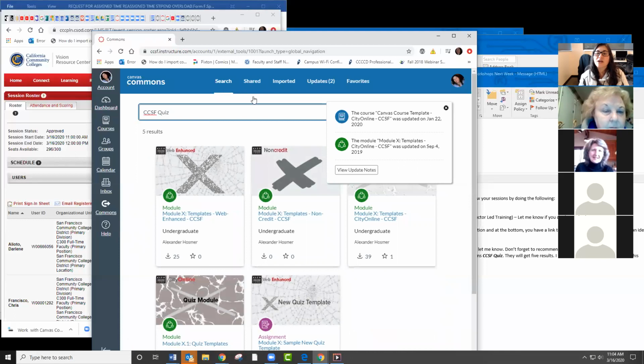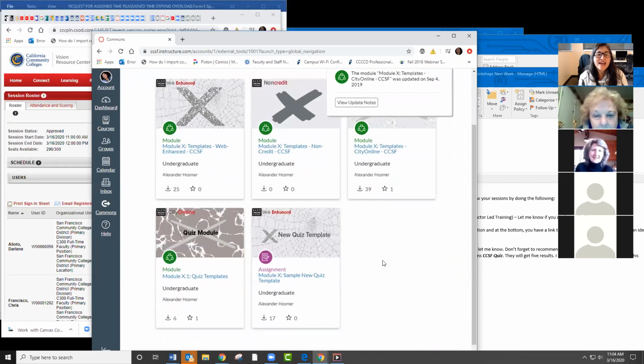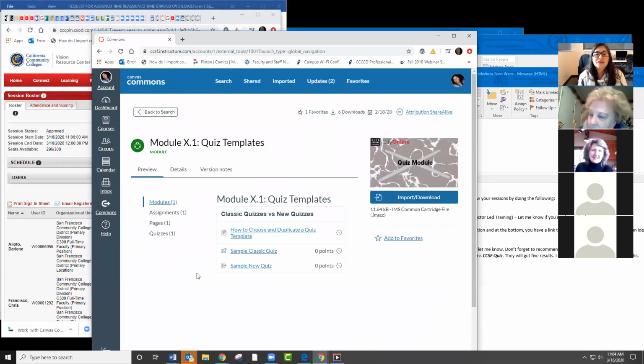As we typed that up, he also gave me a heads up that there were a couple of different ones. So we're going to select the one that he suggests is the best one to use. That's this one right here on the bottom row on the left-hand corner, and it says Module X.1: Quiz Templates. So we're going to go ahead and click on that one. The way Commons works now is that it gives you an idea of what's in that quiz template. He set it up to show how to choose and duplicate a quiz template, a sample classic quiz template, and a sample new quiz. My big recommendation right now, if you've never used Canvas quizzes, is to stick with the classic.